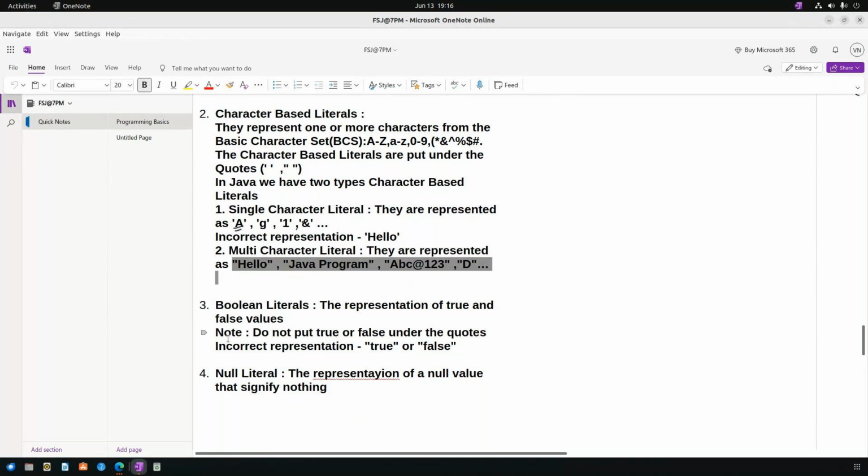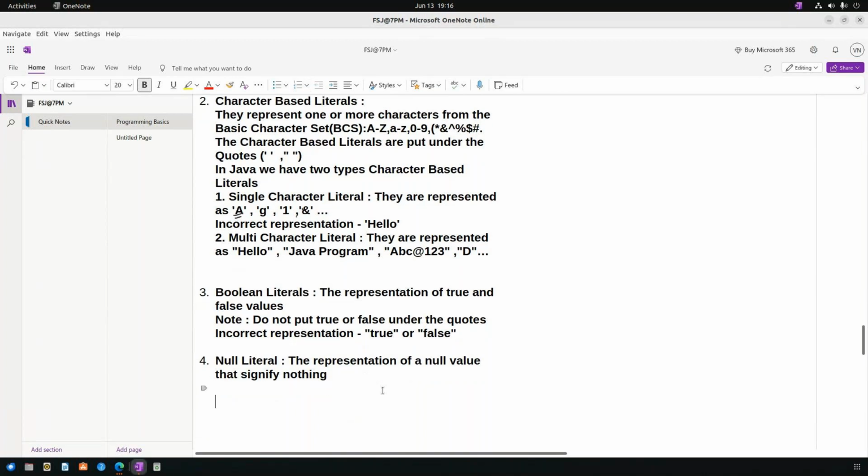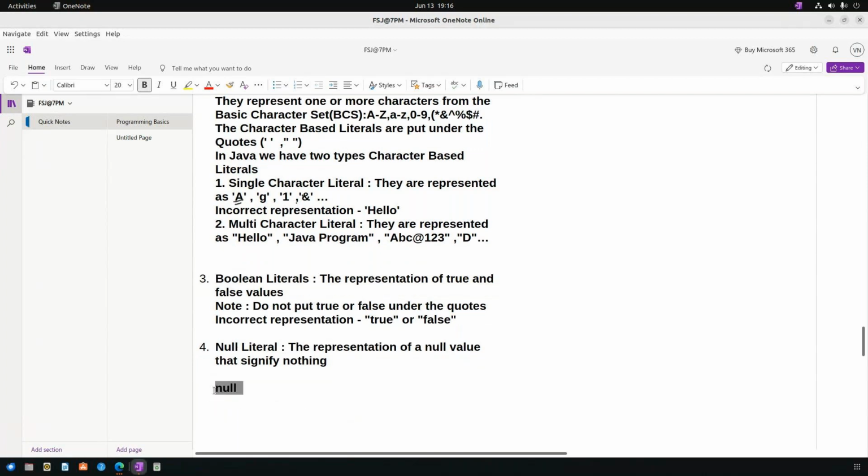Then we had Boolean literals, which were only true or false. And finally, we talked about the representation of a null value, which represents nothing. So how can we use that? We can use it as null. Null is the representation of the null value.